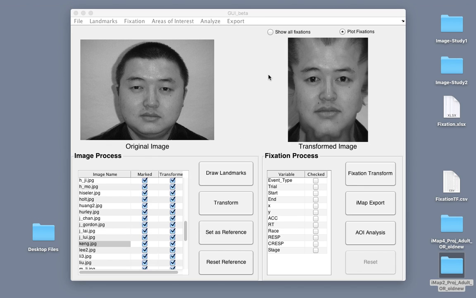Okay, one of the last analyses we can do in this version is AOI analysis. AOI analysis is very straightforward, but one advantage of this software is that it can use just one set of AOIs to deal with all kinds of different phases and stimuli. Since we already transformed all the stimuli and fixations, we can go directly to the fixation AOI analysis, area of interest.